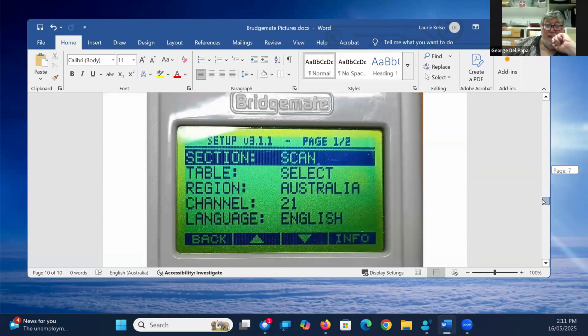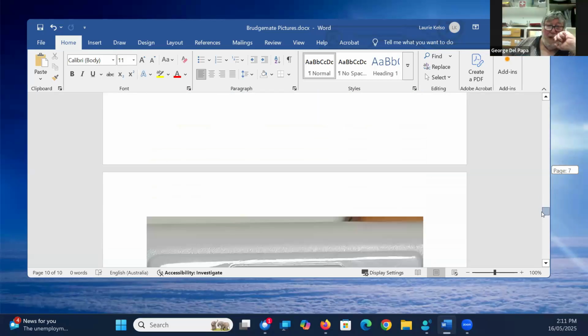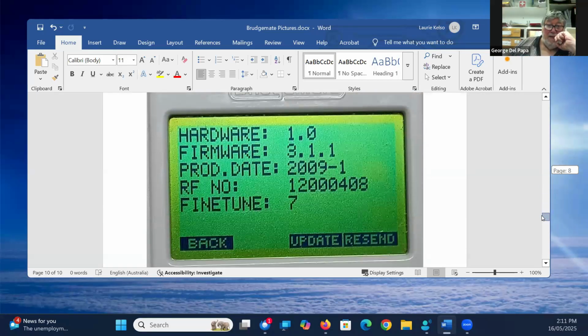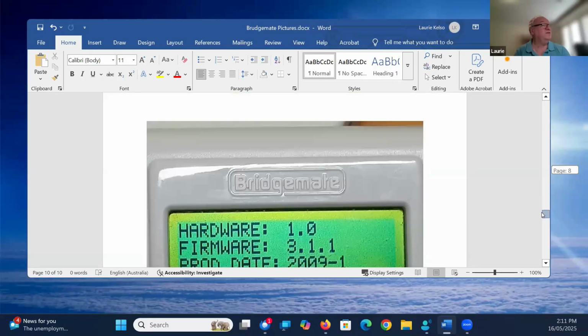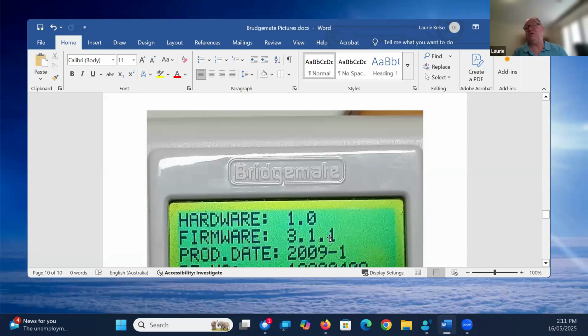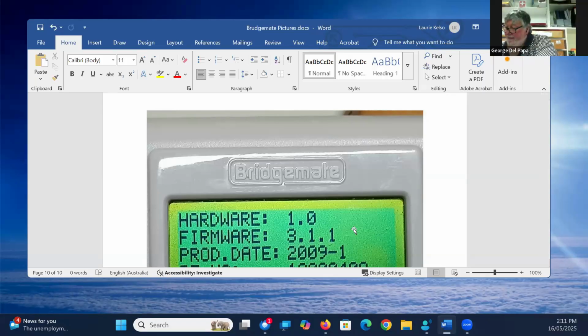OK. There's our scan page. You hit the info button, and you get some more info. Not very useful info, but things like it tells you what the firmware is. I hope everybody's running 3.1.1. It's been the current firmware for about 4 years now. If your bridge mates are really old, then they might be on an earlier version. And it also tells you when your bridge mate was made.